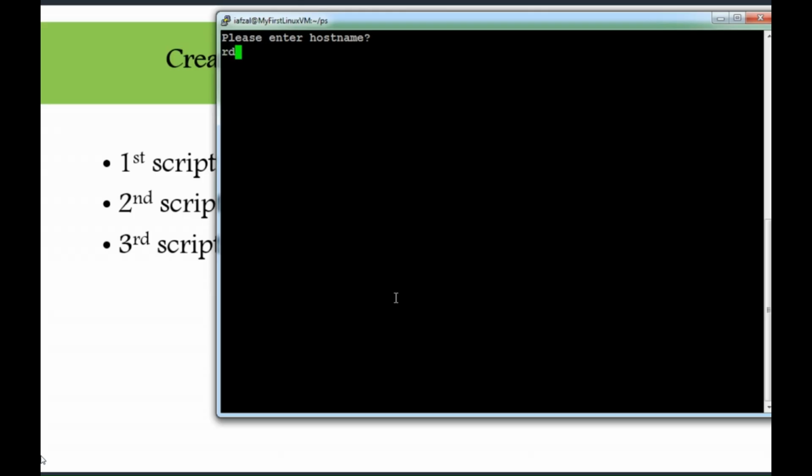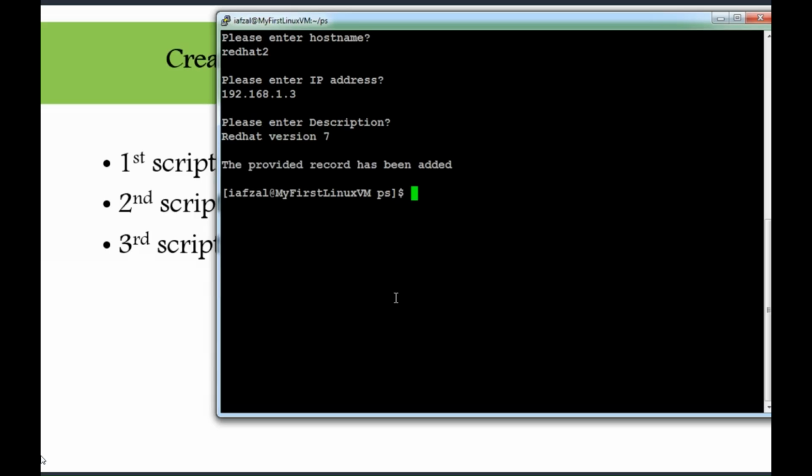Please enter hostname, Red Hat 2. Okay, please enter IP address 192.168.1.3. Please enter description, Red Hat version 7. Perfect, the provided record has been added. This is just the information that we have at the end. Okay, so this is what we wanted to do to create or add a record.